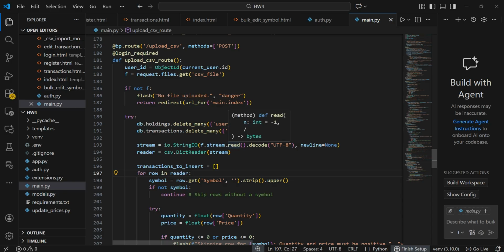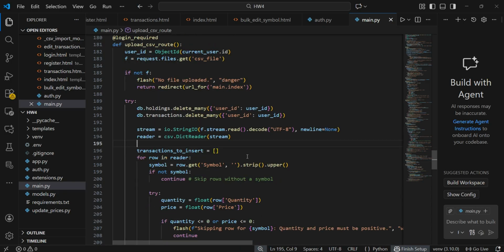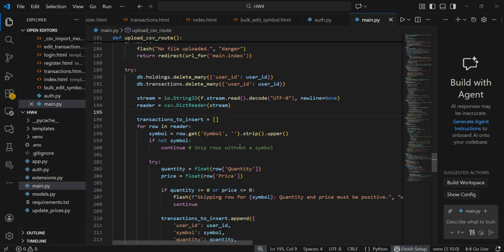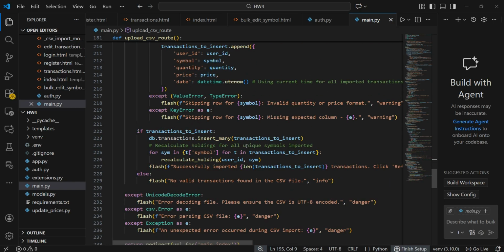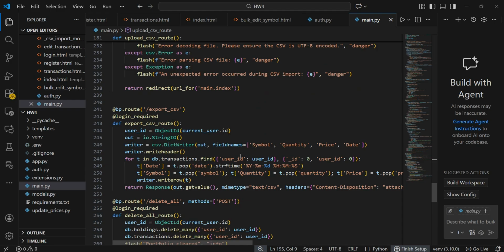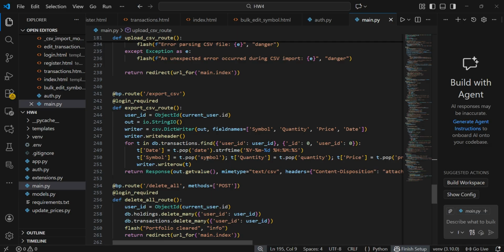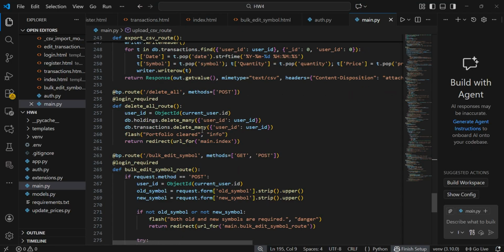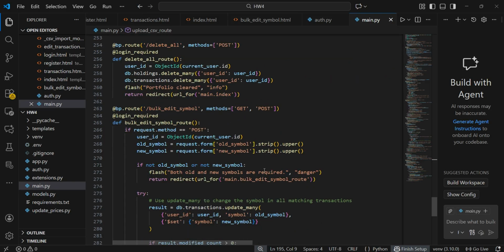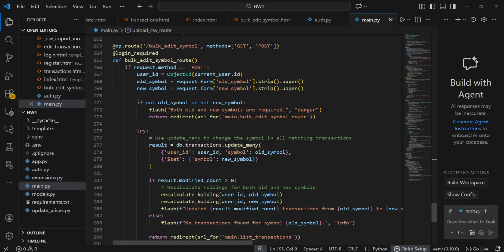And here this is read for the stream, and this is append. I can append into the database. And following up, for the CSV part, I also have find and also deleteMany for holdings and transactions. And here is another one, updateMany.